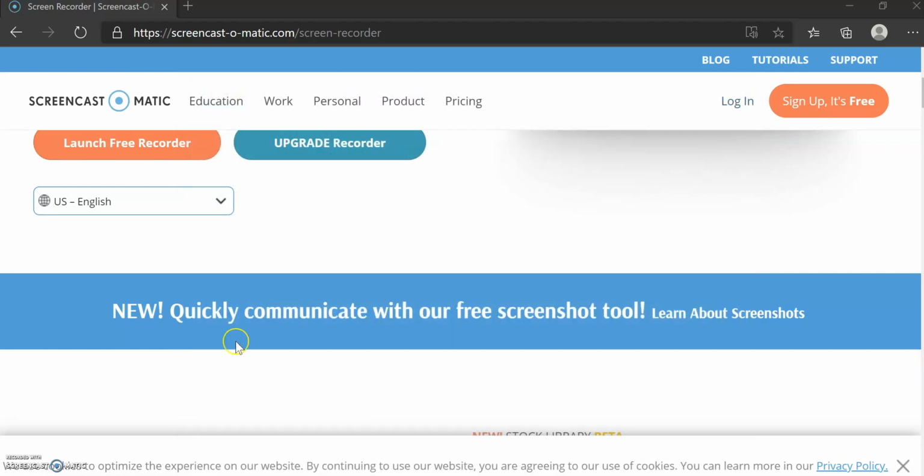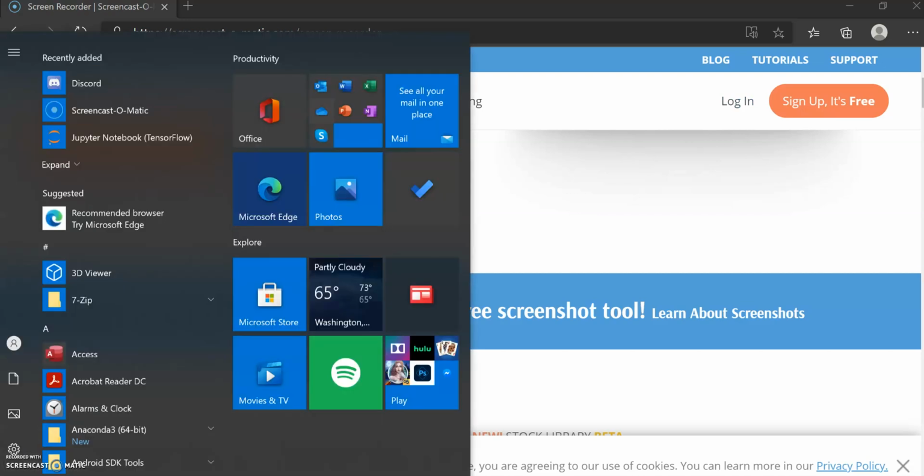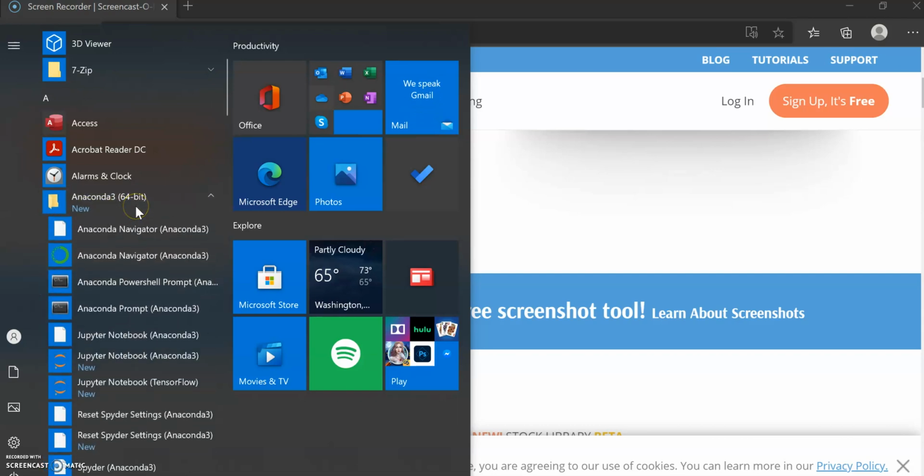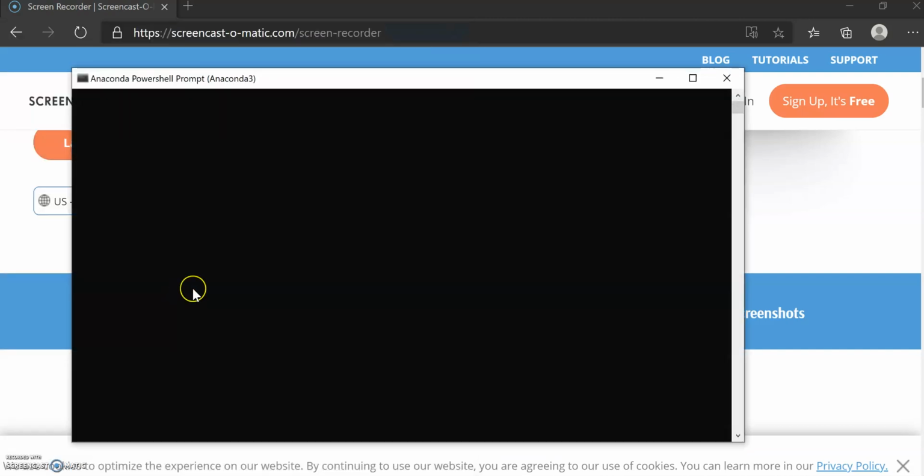Once you have Anaconda installed, you're going to go to your start menu. You're going to look for Anaconda, right? And you want to click on Anaconda PowerShell Prompt. Okay, so let's go ahead and click that.